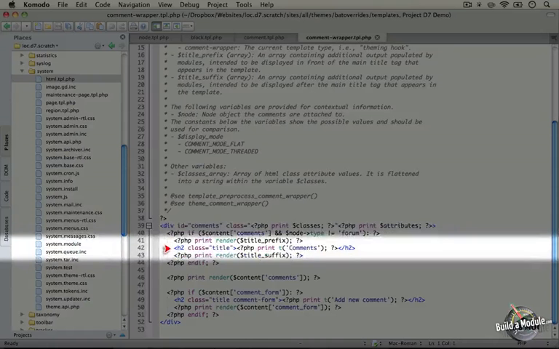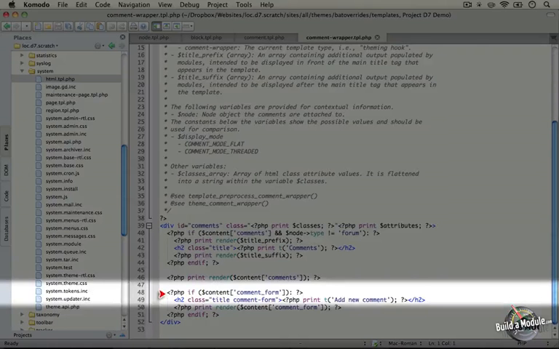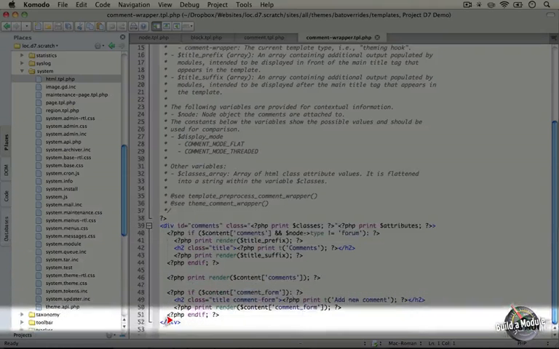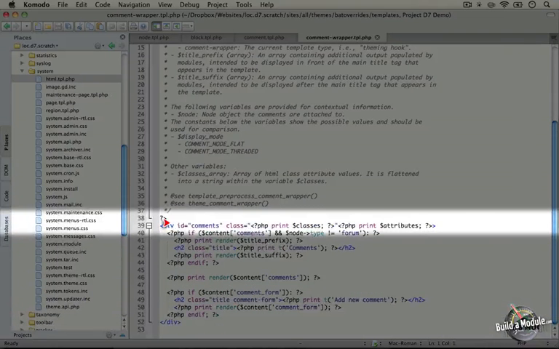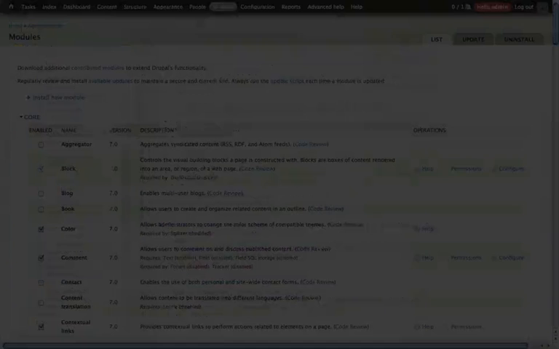We display the title, which is simply comments. Then we render all of the comments, and then we add the comment add form right here, along with a title that says add new comment. Now note that this is pretty simple and it wraps around the entire thing, so if there are specific changes you want to make to the wrapper around the comments, this is the template that you want to use. If you want to make changes to a comment itself and the wrapper around an individual comment, then comment.tpl.php is probably the one you want to use.